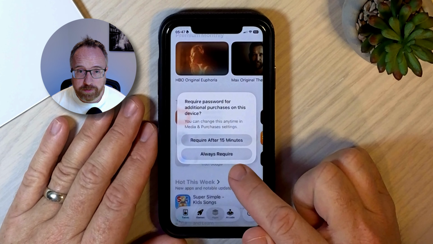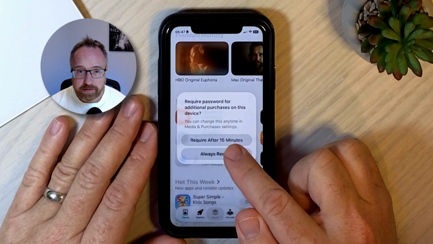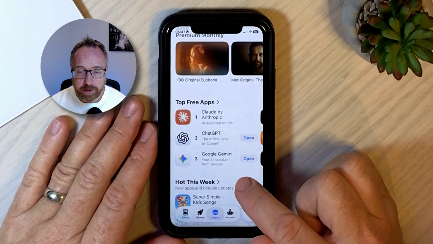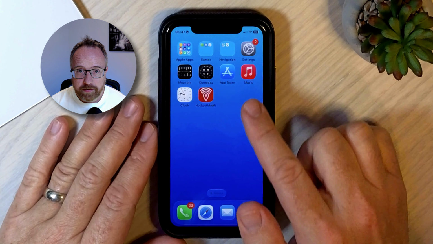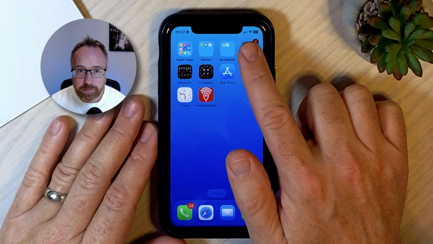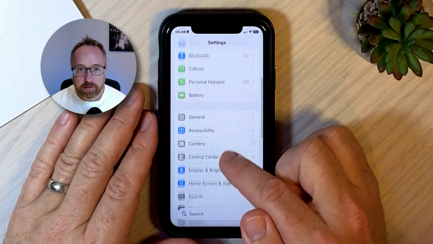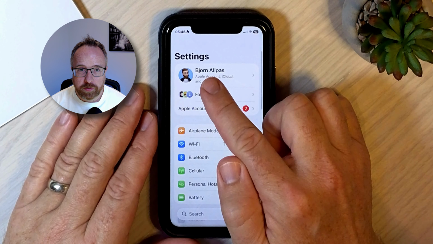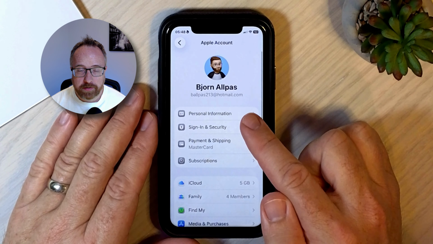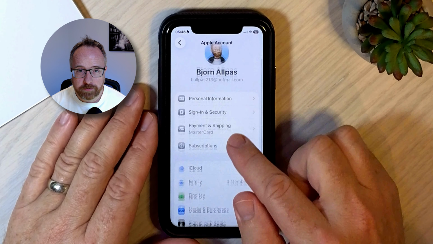Let's see what happens if we go to the media and purchases settings. Let's right now put that to require after 15 minutes. Let's go back to the settings. Let's go back out to the main settings. And the media and purchases are under your Apple account. So tap on the very top option on your phone.